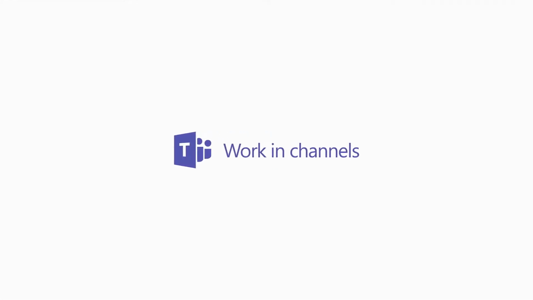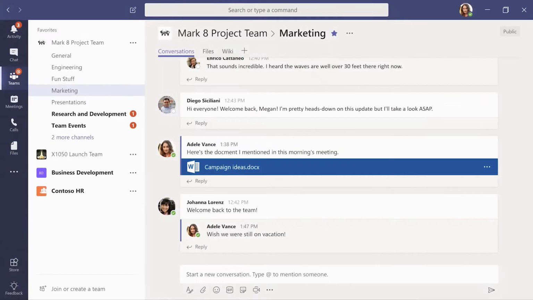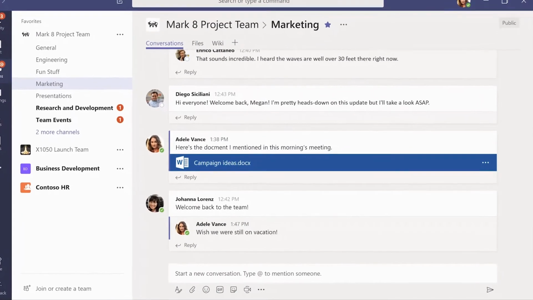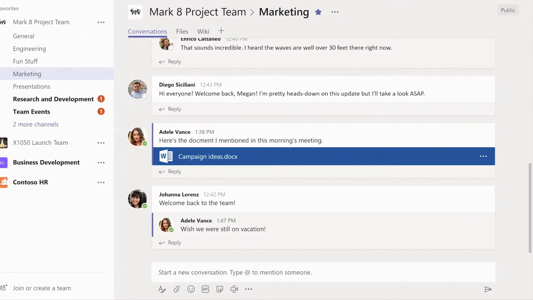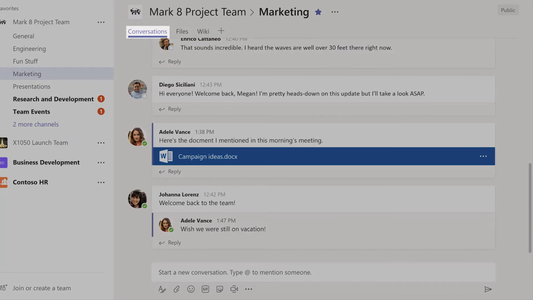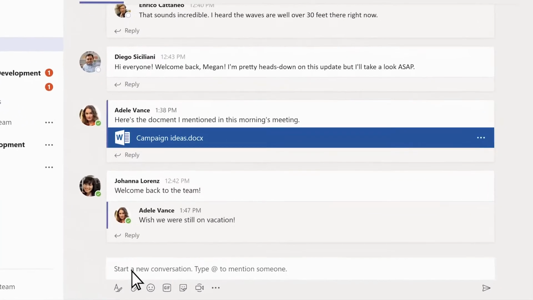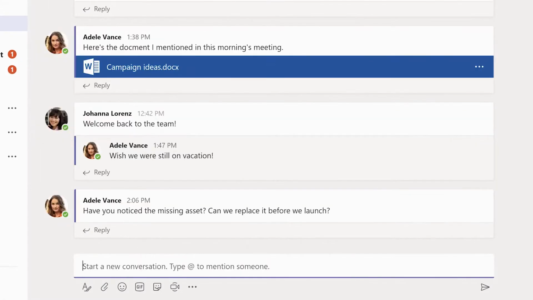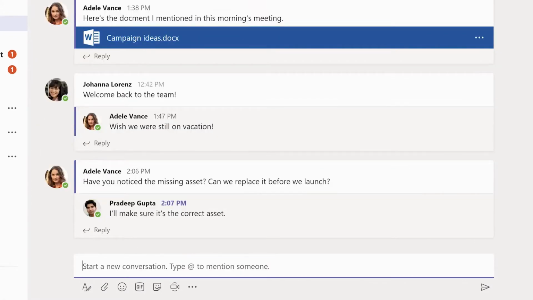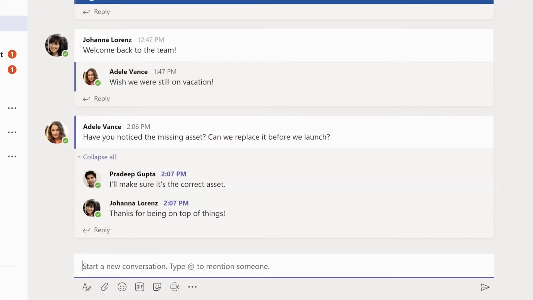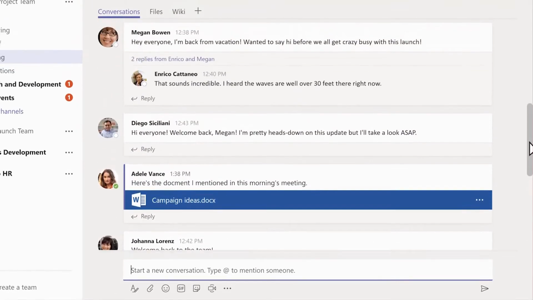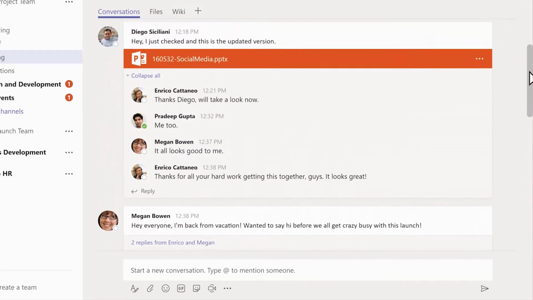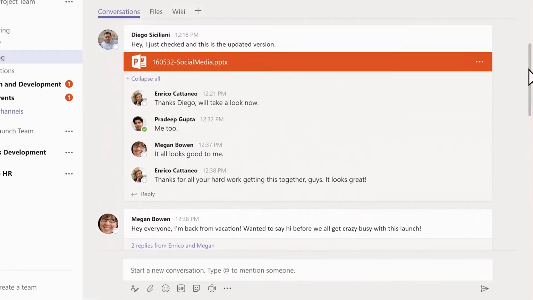Channels are where team conversations and collaboration happen. Here are some tips for you to make the most of channels. Every channel has a Conversations tab, where team members post messages and replies. Replies to messages stay grouped together so everyone can follow the conversation. All the conversations are stored in the channel, so it's easy to get caught up. Like what someone said? Give them a thumbs up.